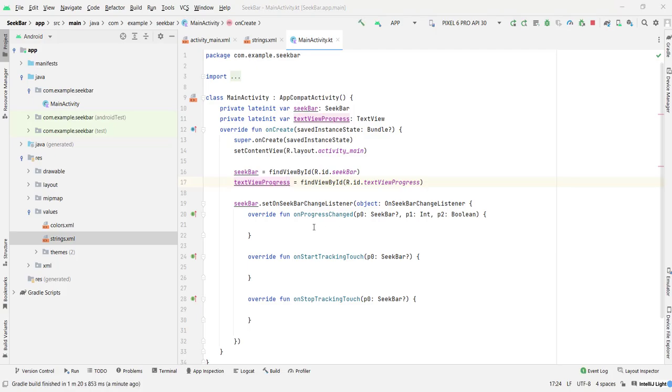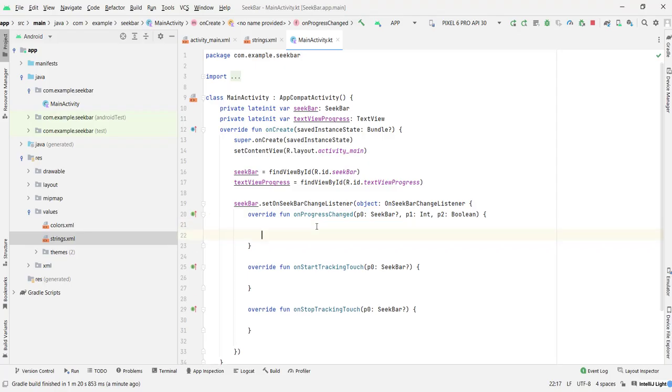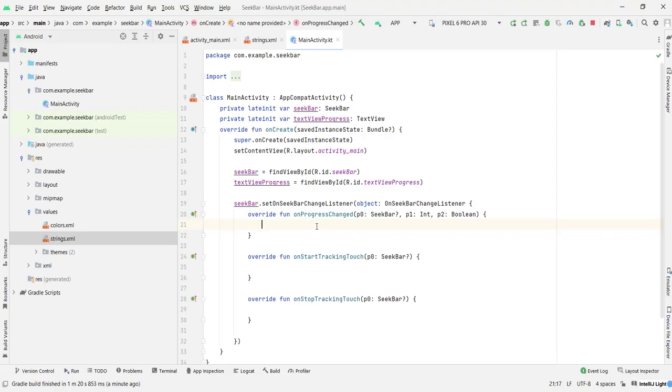Now all of those functions that we have here, on progress change, on start tracking touch, on stop tracking touch, are going to be called at different phases. This one, on progress change, is going to be called always when we move the SeekBar. So let's add a toast here to see this.